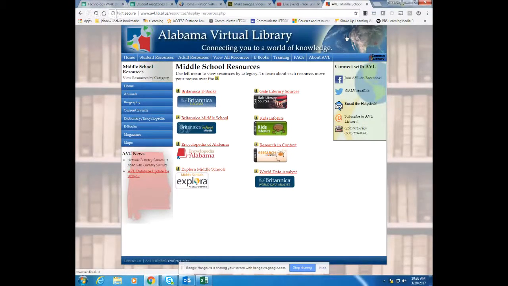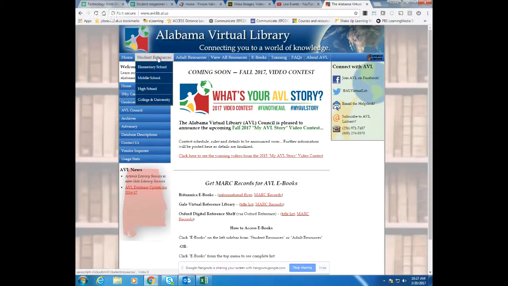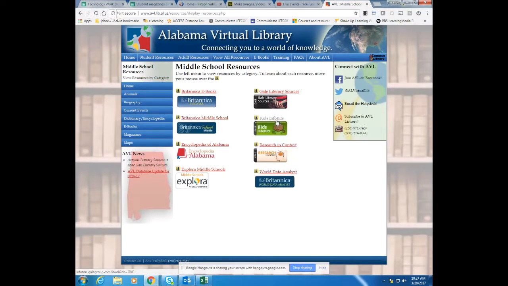Today we're going to talk about our middle school resource for the Alabama Virtual Library. So let's go back to the home screen. Once you're on the home screen, you're going to go to Student Resources, Middle School. And today we're going to look at Kids InfoBits.